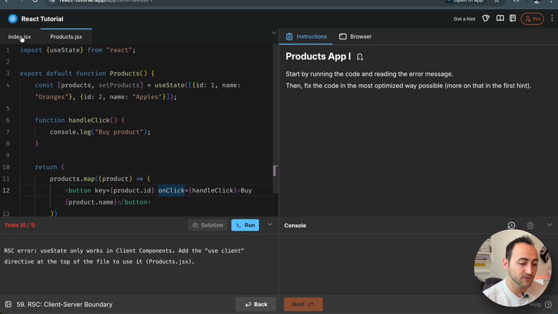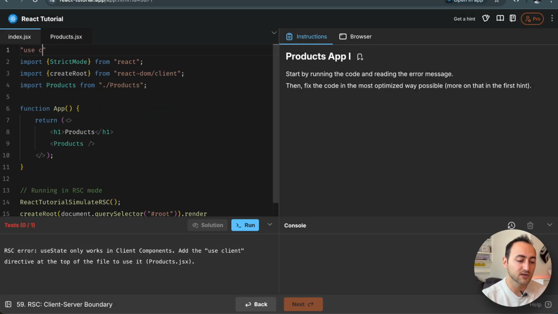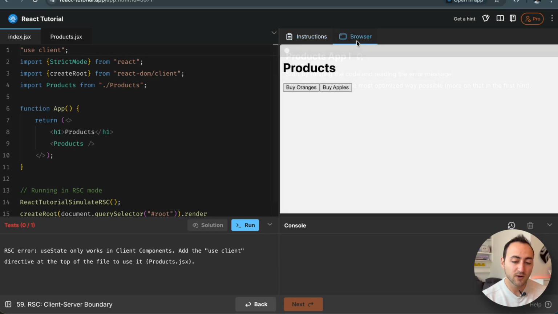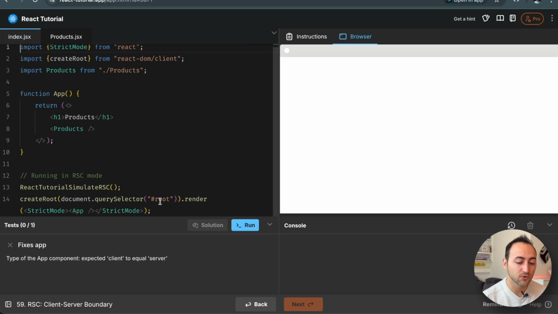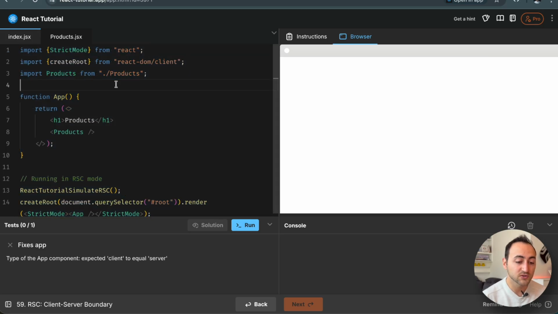So I'll show you that incorrectly. If I do use client over here, the app will run. Buy oranges, buy apples, we can interact with it. But it is not the most efficient optimized way. The app component is client, but it should have been server. So this must stay server component because all of this code does not need to run on the client. We can run it on the server.